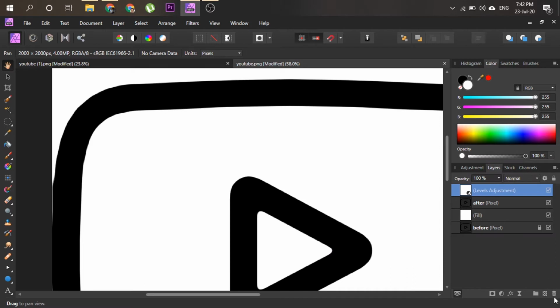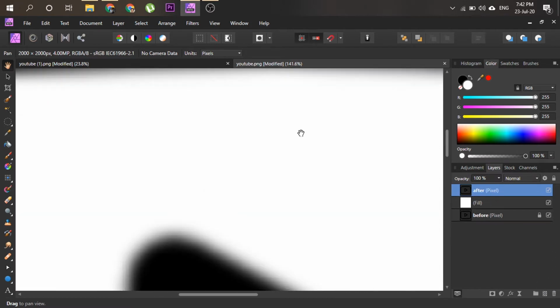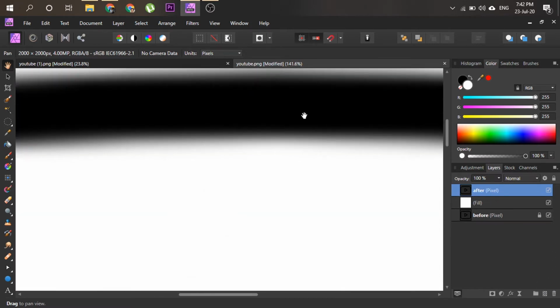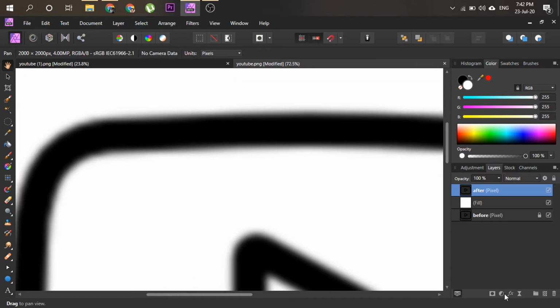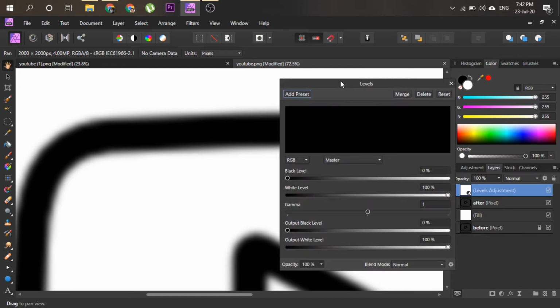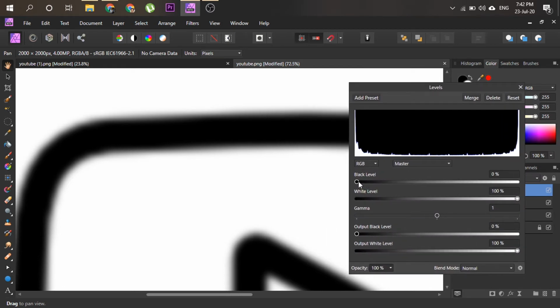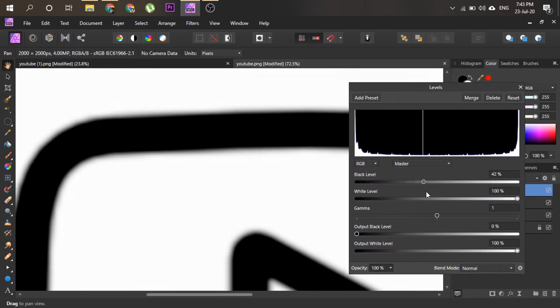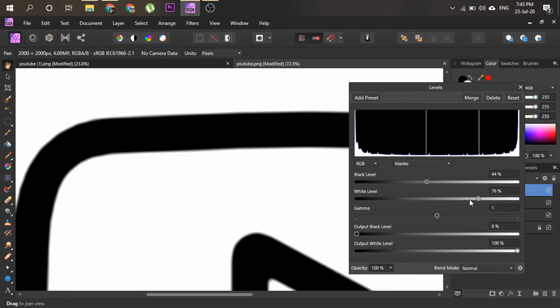Let me delete this first. As you can see, near this stroke there is a dark gray color, and on the outer side of this stroke is the light gray color. In order to remove that, you can apply levels or curves, and it will remove those extra colors, like this, and from here to here.